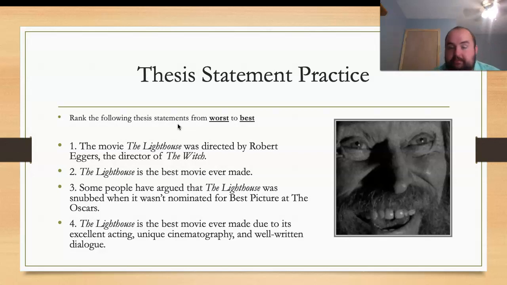Alright. Hopefully, those of you watching at home are done ranking your thesis statements by now. In the meantime, let's go through these from worst to best. Keep your rankings in mind so I can explain why you may or may not be correct. The worst one is actually number 1. The movie The Lighthouse was directed by Robert Eggers, the director of The Witch. That is a bad thesis statement because you are not making an argument with this one. It is just a statement of fact. I cannot disagree with who directed this movie or who directed the movie The Witch. That is nothing to argue about, so that is just summarizing.